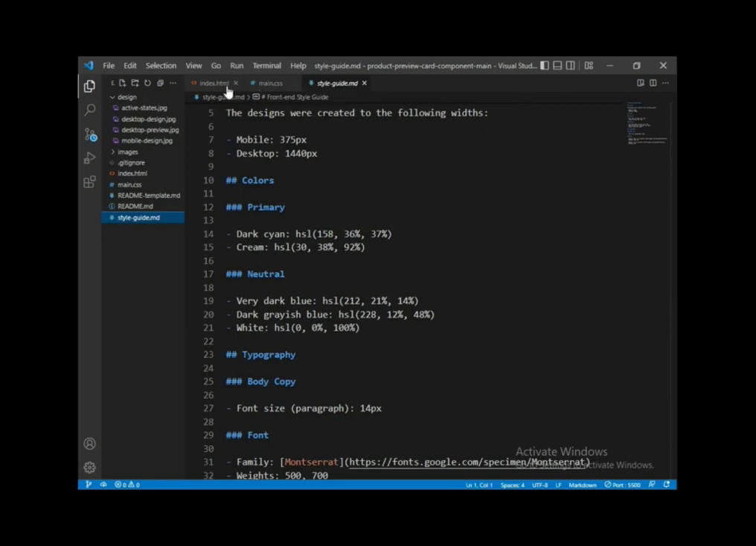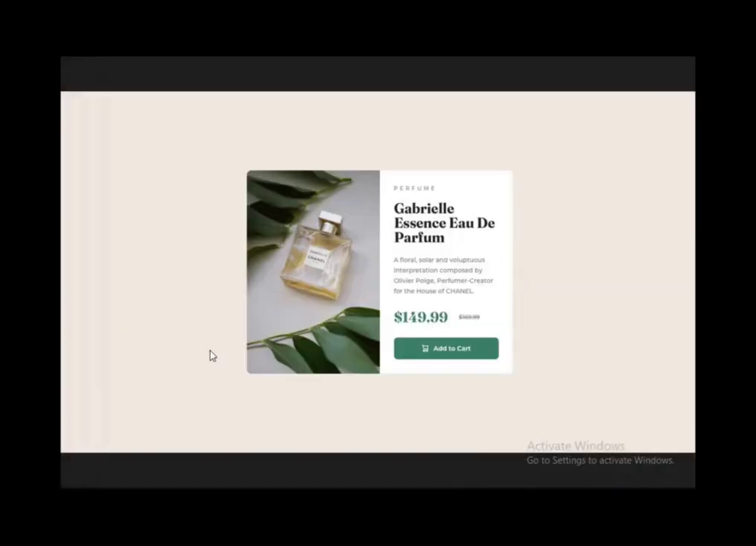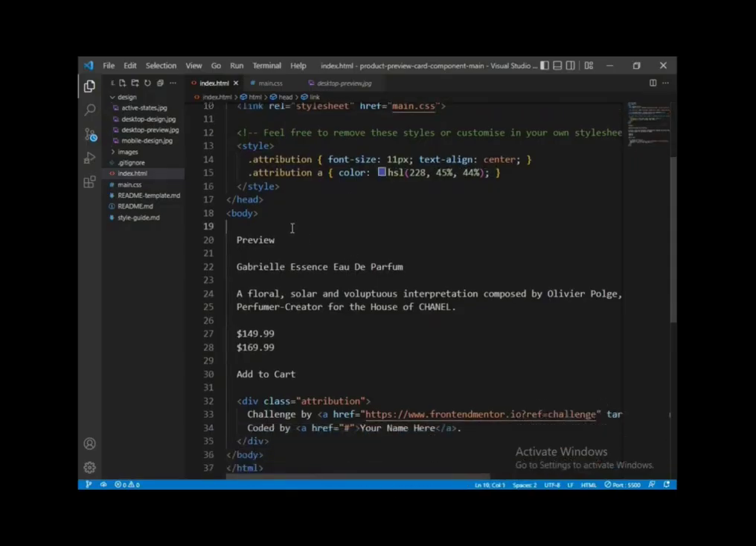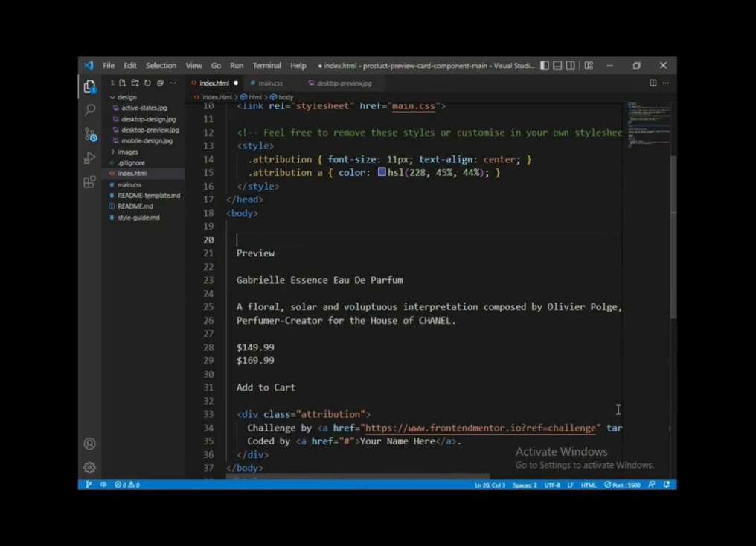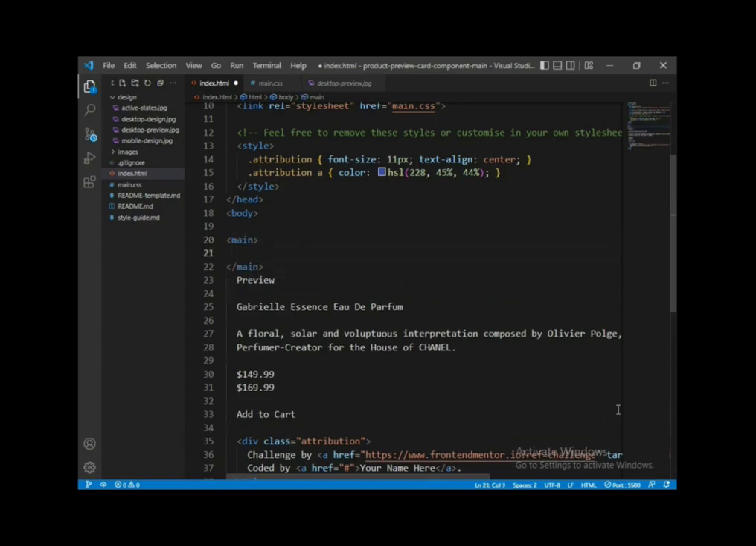First of all, as you can see from our desktop design, we have got an image to the left side and some content to the right side. So that's what I'm going to do inside our index.html. I'll start off by creating a main. Then I'll put a div with the class card. This shall wrap up everything.